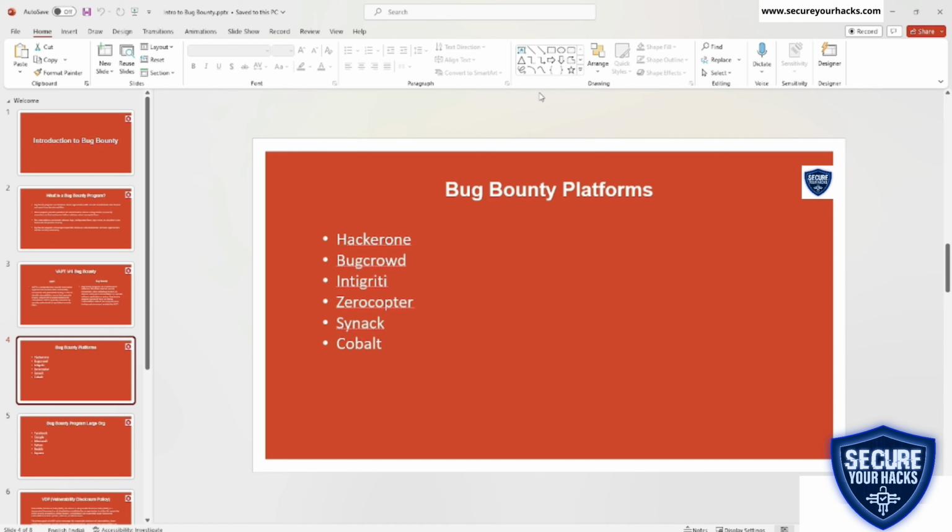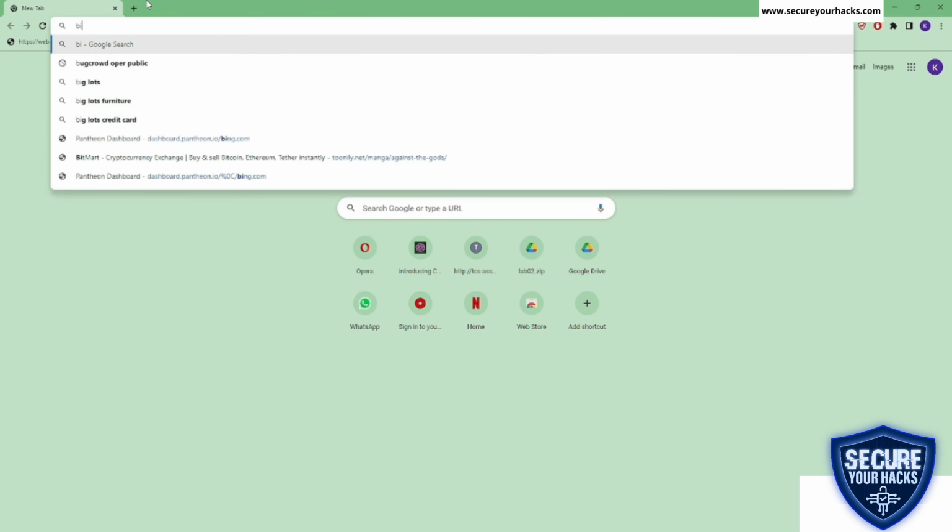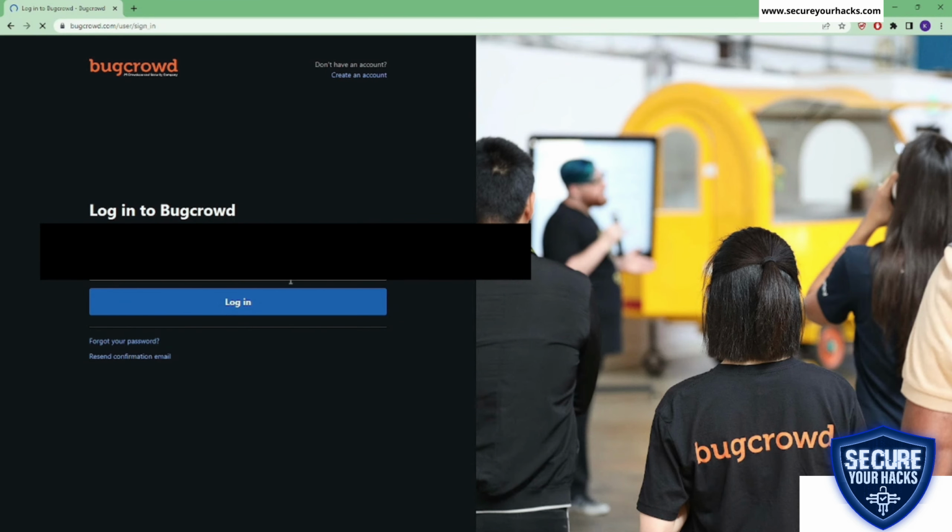So yeah, bug bounty platforms offer numerous benefits for researchers and organizations alike. They provide an opportunity for researchers to showcase their skills, earn recognition, and even receive financial rewards for their valuable contributions. So let's move further and check the website of Bugcrowd first. You have to create an account here, as I already have my account on Bugcrowd, so I'm logging in.